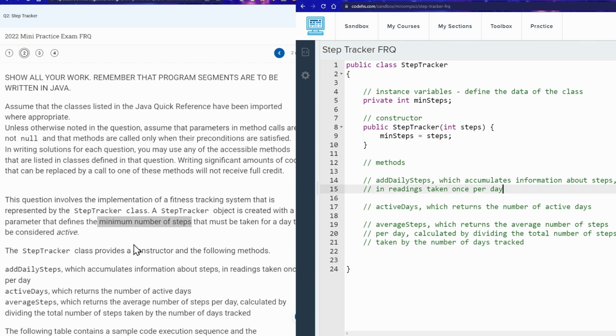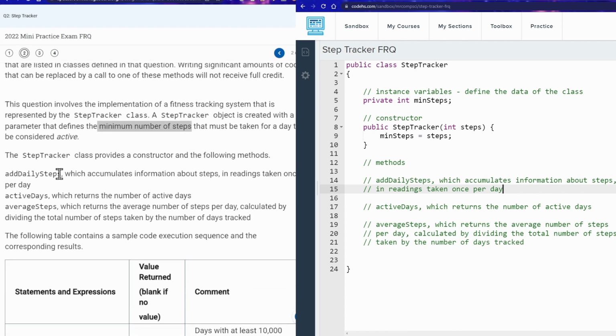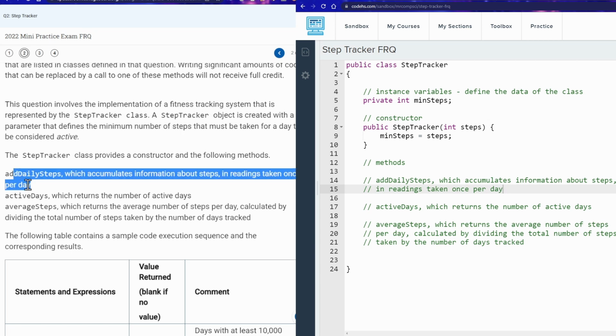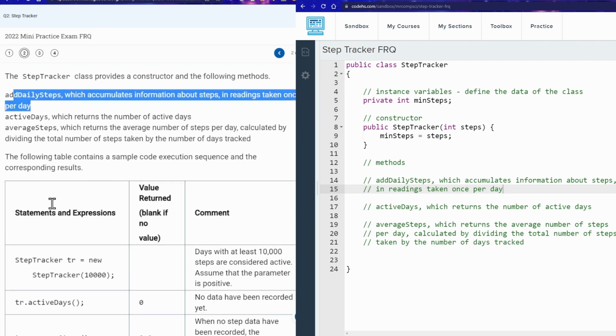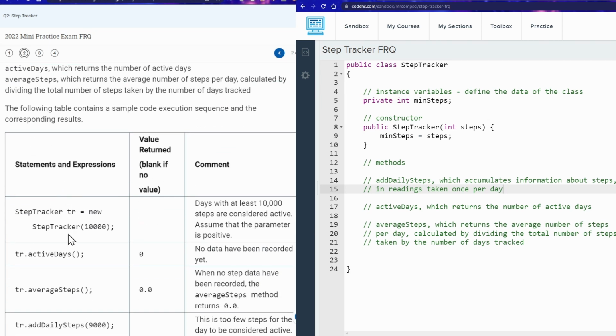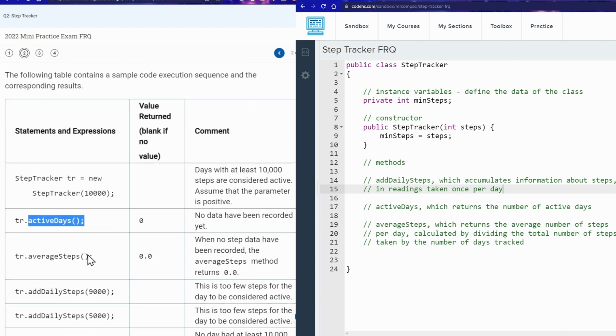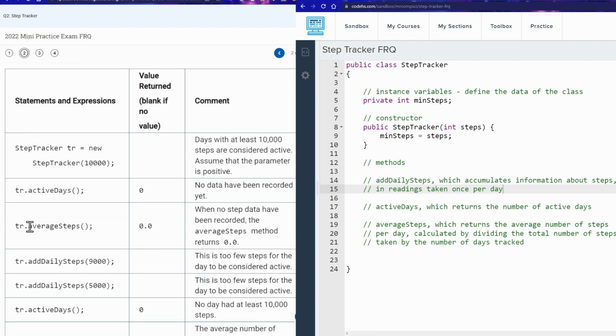Let's look at add daily steps. It accumulates information about steps in readings taken once per day. Let's see how it's used. Here we have active days. There's average steps, which is really about the steps per day, I would imagine. It seems to be returning a double. That's something to note here.